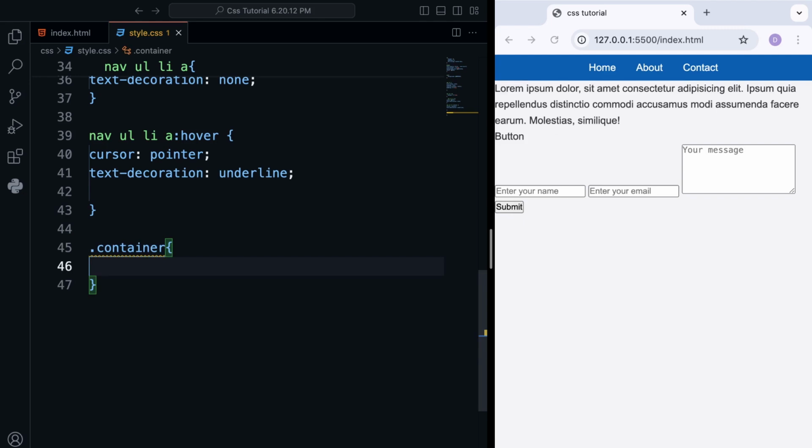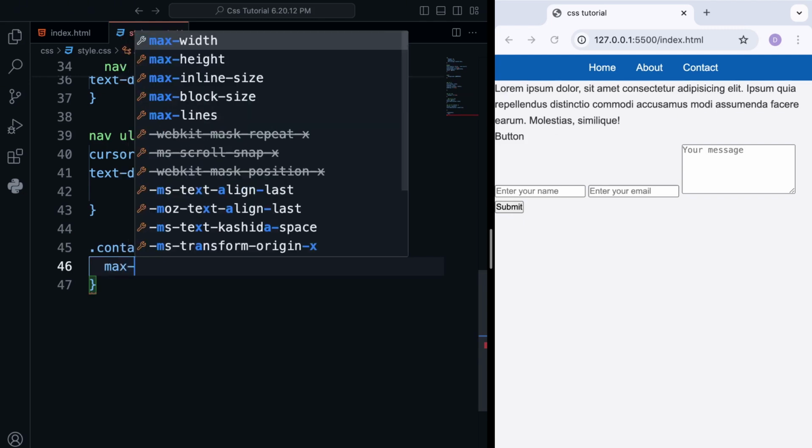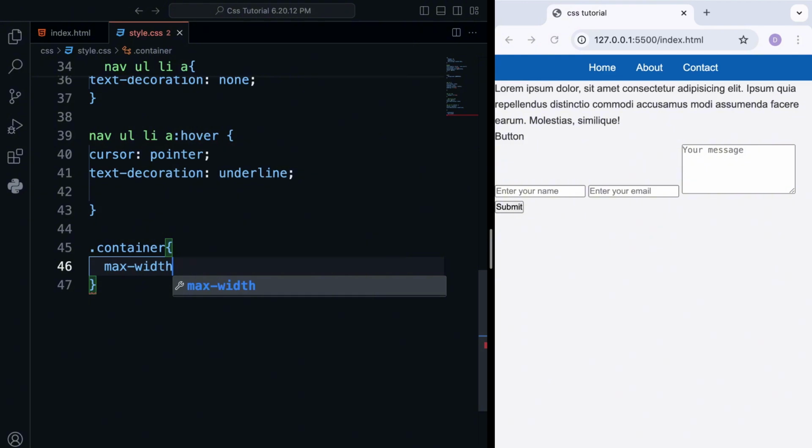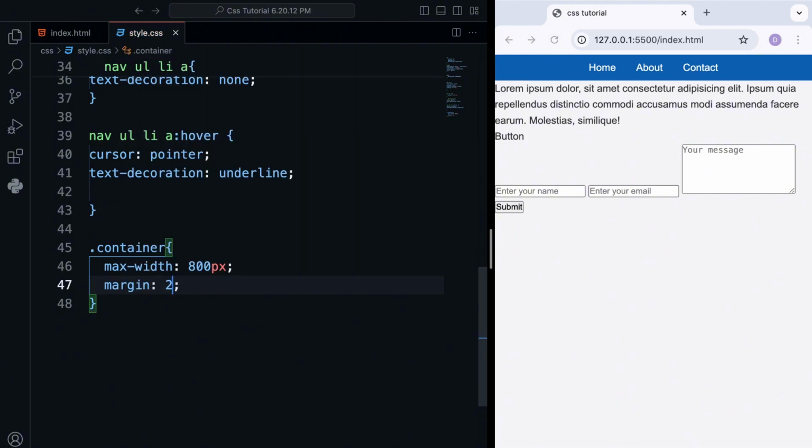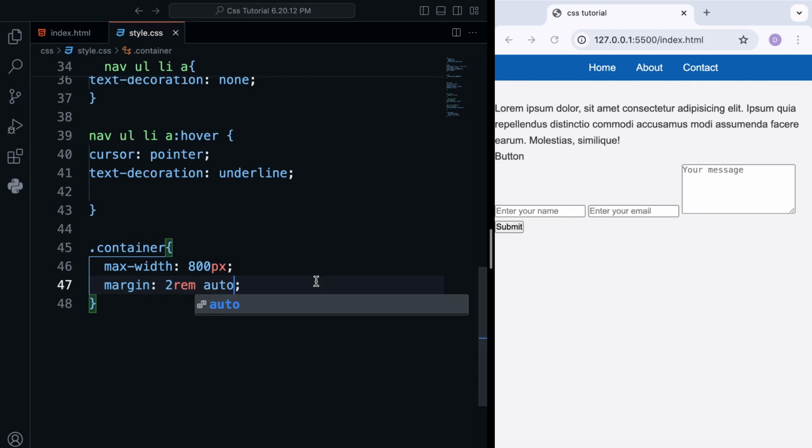And let's give this a max width of 800 pixels. Okay, so max width, let's give it 800 pixels, and let's give it a margin of two rem top and bottom, and that of auto on the left and right. Okay, so margin two rem and auto left and right. This gives it some separation between the nav and the container.